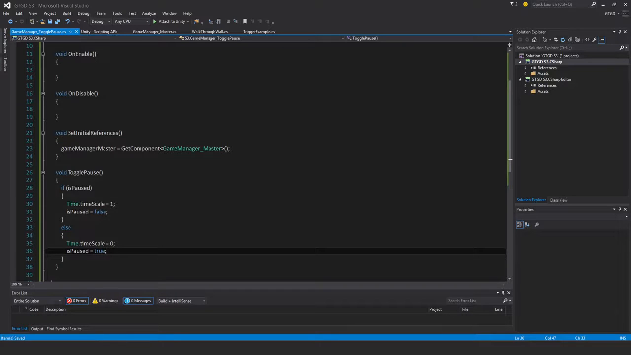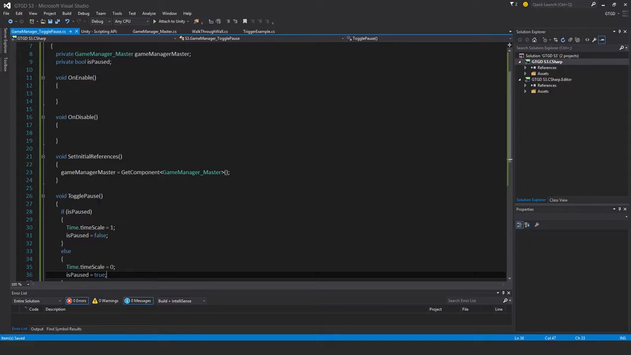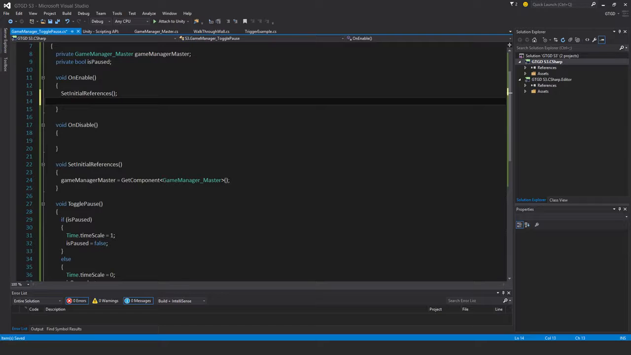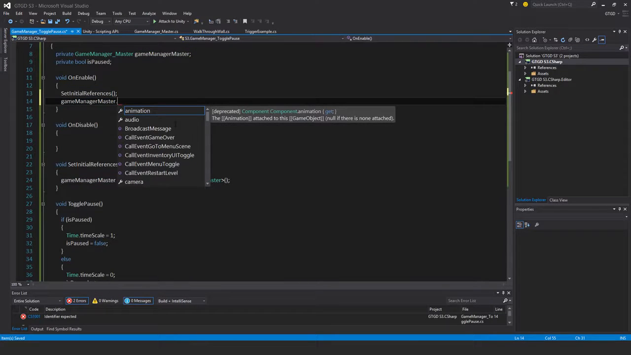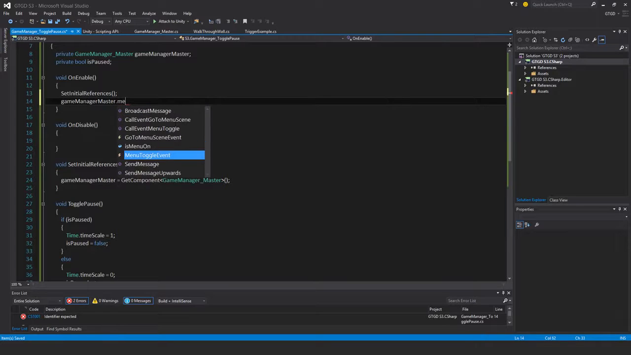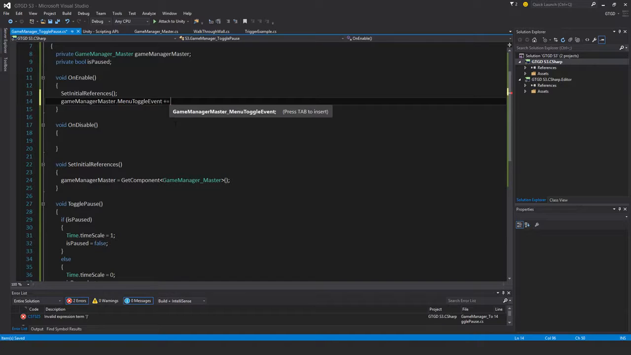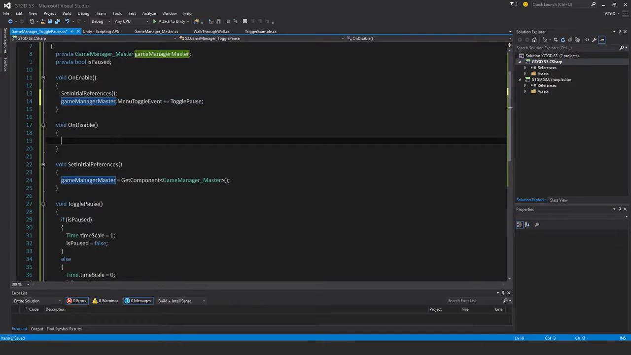Okay, so that's my toggle pause method, and I want it to be subscribed to two events, so I'll go ahead and do that. First of all, set initial references, make sure I call that, otherwise it's not going to get set and there'll be errors. Then subscribe to the events here. So game manager master dot, let me think, it was the menu toggle event that I'm interested in, and we'll have this method subscribe to it, so toggle pause, done. And of course an unsubscribe instruction as well.